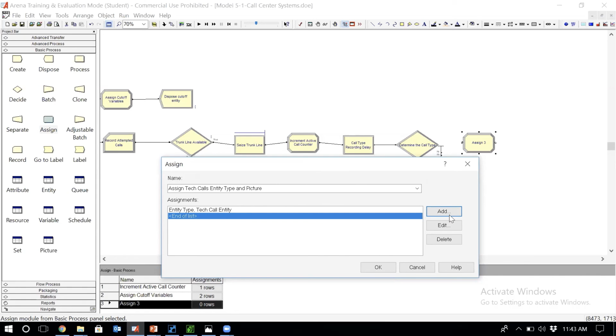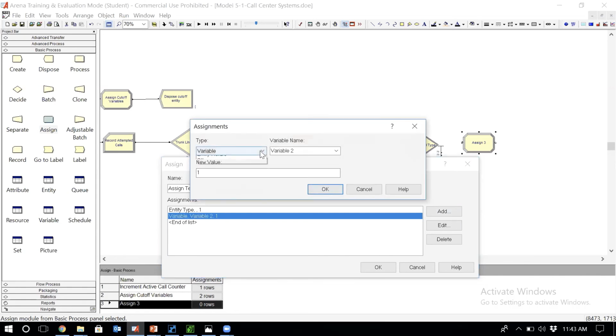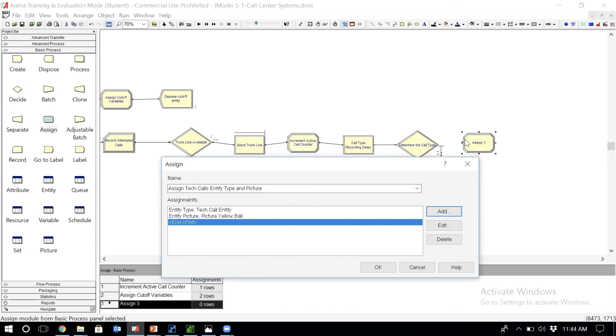The other thing that I'm going to do is assign an entity picture to these entities. And why I want to assign an entity picture is just for the sake of animation, such that when these calls come to the system, I want to show the technical calls with a different icon. Maybe I pick picture yellow ball. Okay, so that's just for the sake of animation. You are absolutely fine if you don't want to do that, but that's for the sake of learning and animation, such that when we run the animation, after technical calls pass this decide module, they are going to be shown by yellow balls in the rest of the system.